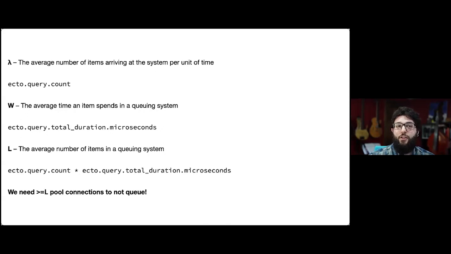That's just the average time a request spends from when it enters the system till it's completed the database transaction. And then L is essentially just the product of those two. So if we multiply the count of queries by the average time they spend in the system, we get this other number L, which tells us that if we never want to queue, if we always want to have available capacity, we essentially just need more than L pool connections.